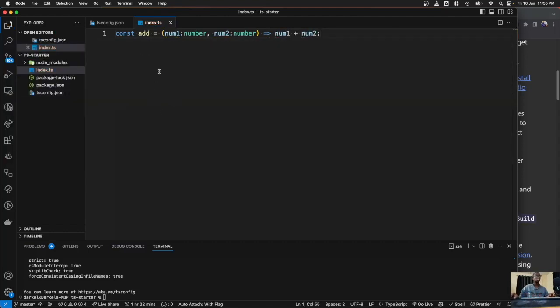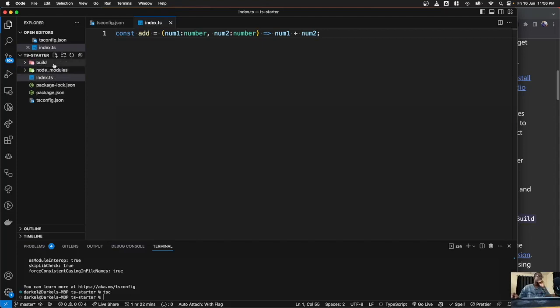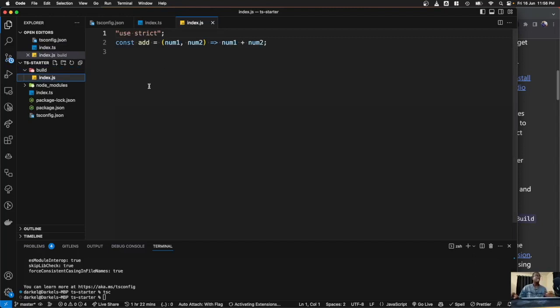Okay, so this is just TypeScript. What we can do is, when we run tsc, it's going to compile all our TypeScript into JavaScript, right? You see how we have it here. And yeah, this is just the equivalent. It says use strict, and then it strips out all the type information and renders out the JavaScript part of it. So that's how it works, right?